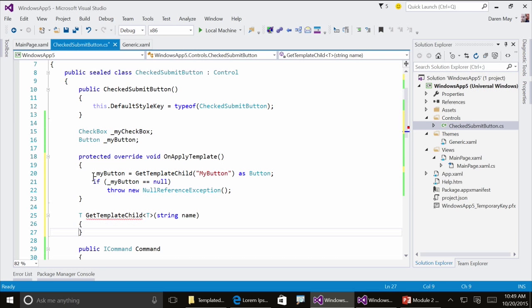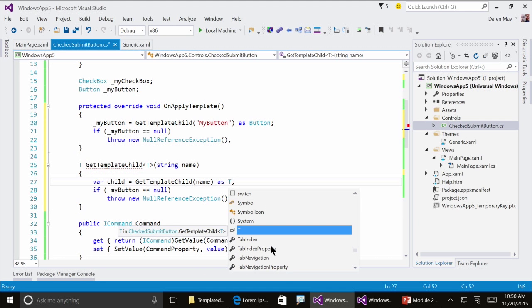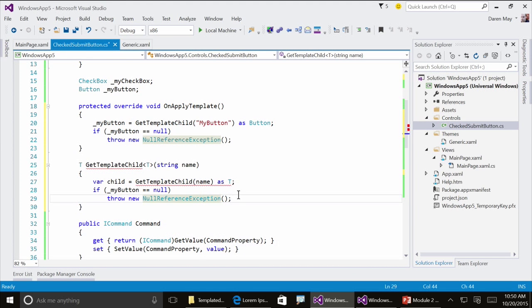So let's take this logic right here and just duplicate it for now. And I'll say var child equals GetTemplateChild. I'm not going to pass in a question mark. I'm going to pass in the name. And I'm going to cast it as T. Of course, this will not work. The reason it won't work is because T could be anything at this point.